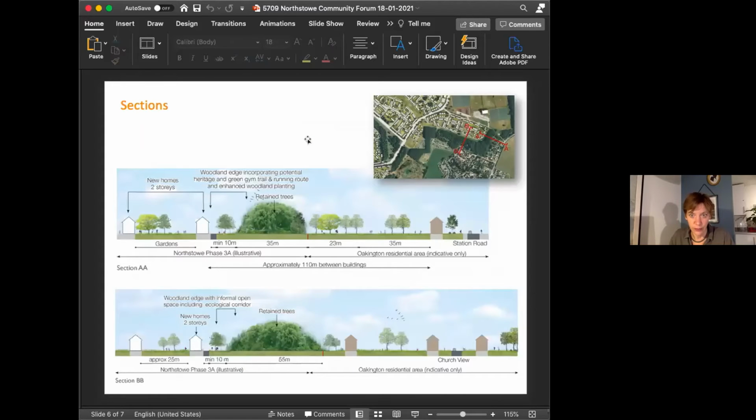And lastly, I want to show you a section. Again, it is in the documentation, so you can scrutinize it in more detail as I'm rushing through it. It is the northern edge of Oakington, and on this side we have illustrated the existing houses in Oakington off Station Road, and then the long back gardens, then the existing tree buffer, which is approximately 35 meters deep in width.